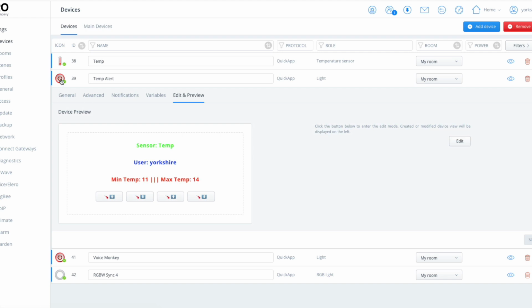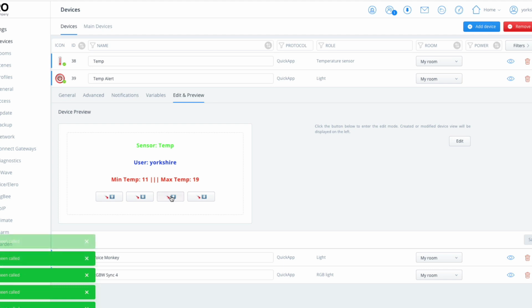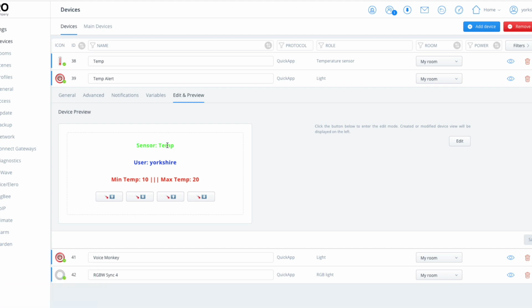We can now enable. If we enable this, it will start working, and it will then, let me just increase that to 20 and reduce that to 10. So when you've inputted it, it'll tell you the name of the sensor. So we've called it temp, so that's why it's named temp here. The user is called Yorkshire, and that's why the username appears there. I've set the minimum temperature to 10 and the maximum to 20, and I'm going to enable this now. So that is now enabled.